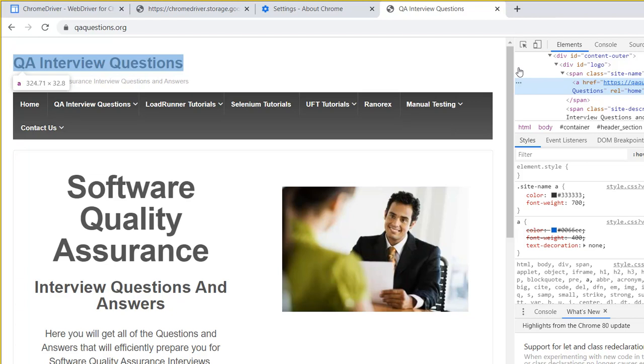Let's say this is the title of the website. Can you see the title? QA interview questions. This is the title of this particular logo. If we can verify that this title is present in the website, then we can comfortably say that this website is loaded with the logo. So if we verify that the website title is QA interview questions, we can say the page is loaded. Do you understand what I'm trying to explain here?